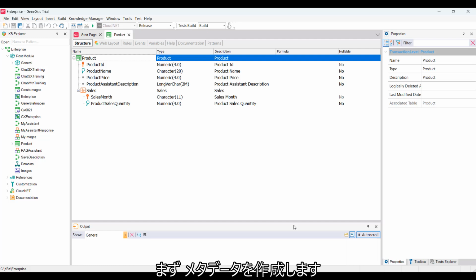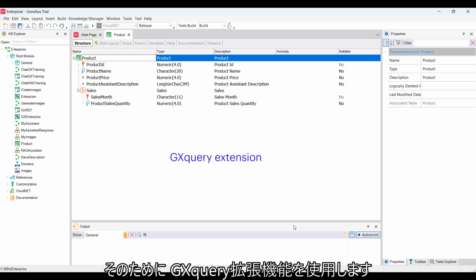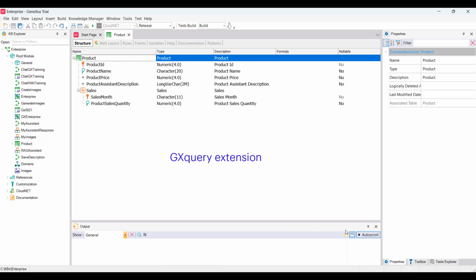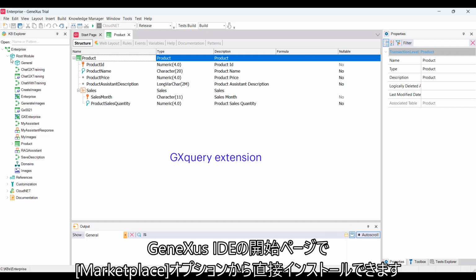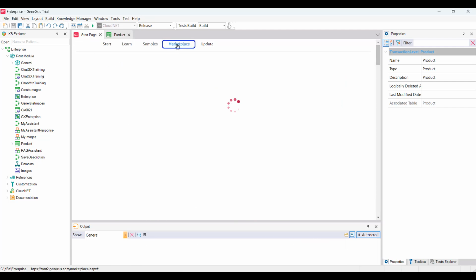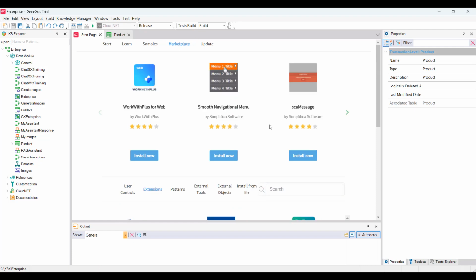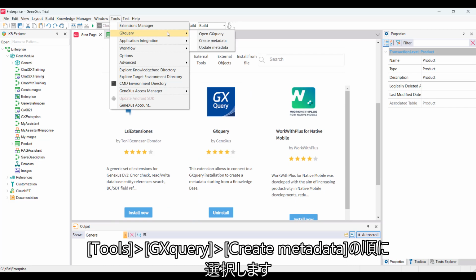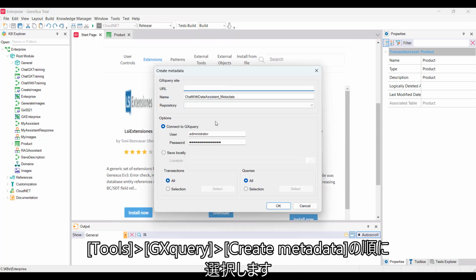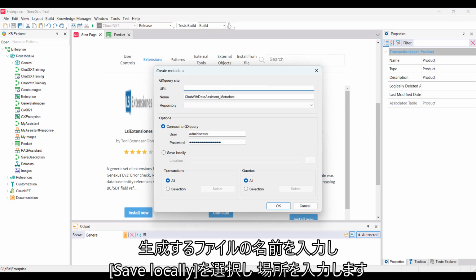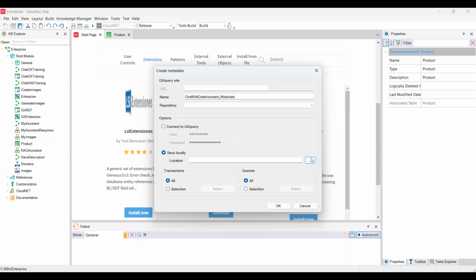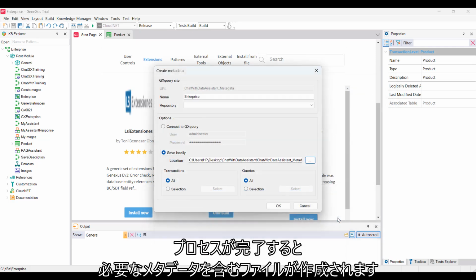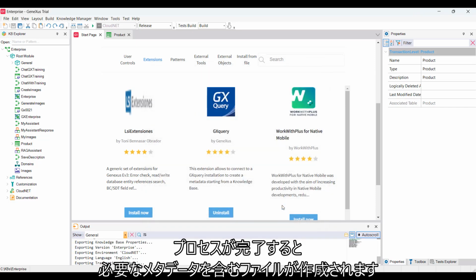First, we'll create the metadata, and for that, we'll use the GXQuery extension. If you don't have this extension, you can install it directly from the start page of the Genexus IDE in the Marketplace option. We go to Tools, GXQuery, Create Metadata. We enter the name of the file to generate, choose Save Locally, and enter the location. We click on OK. Once the process is finished, we have the file with the required metadata.